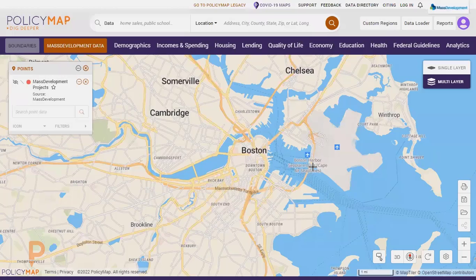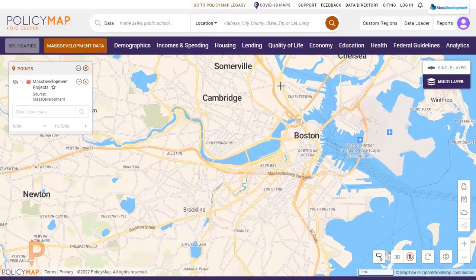So when you toggle to the multi-layer view, it looks a little bit different, just to designate that you're in the multi-layer view. The way this works is you put on your first layer, change some criteria, and then add your next layer. Then you can see where there's overlap or intersection across them.